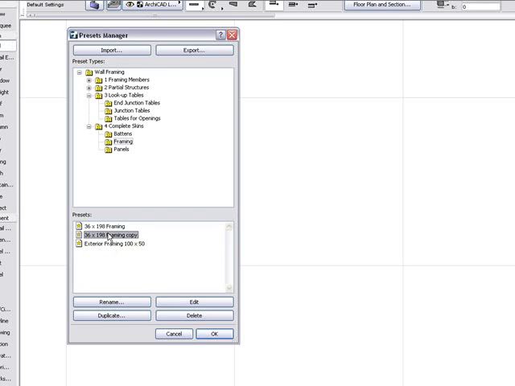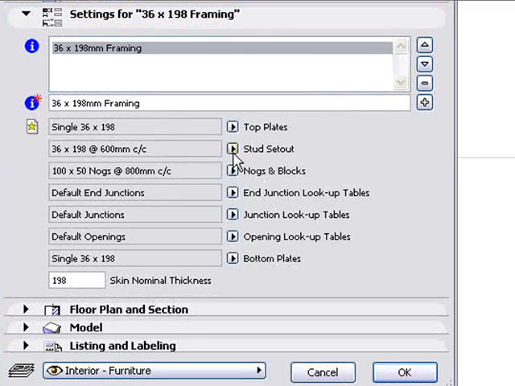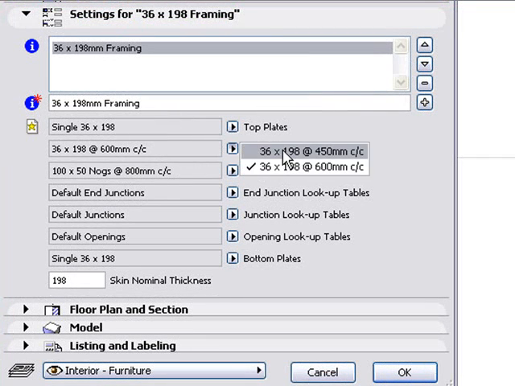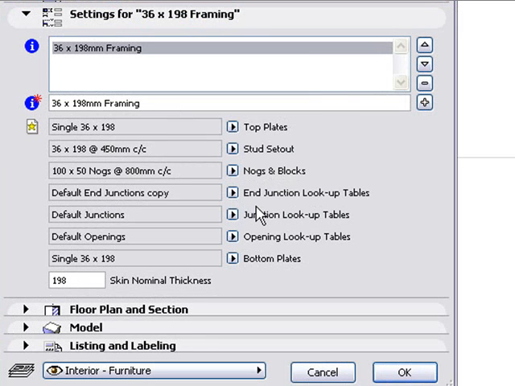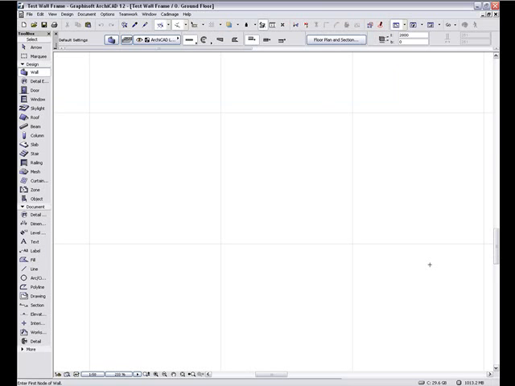As with partial structures, complete skin presets have multi-line description fields at the top of each settings palette. Below the fields are a list of members, partial structures, and lookup table presets. I'll choose the presets that I want to use and then click OK to save a setting as a preset. I can add and edit any number of complete skin presets. When I've made all the presets I need, I can attach the complete skin presets to the composite walls.